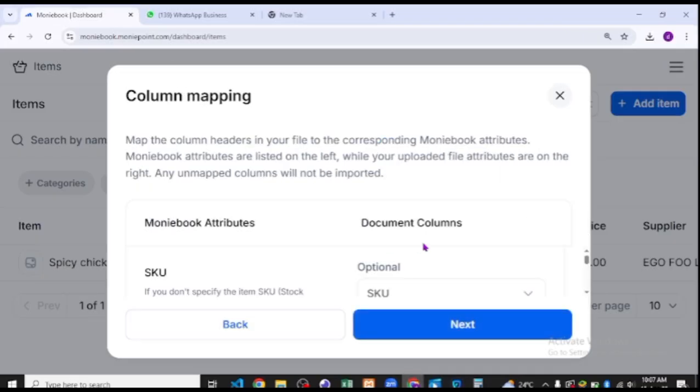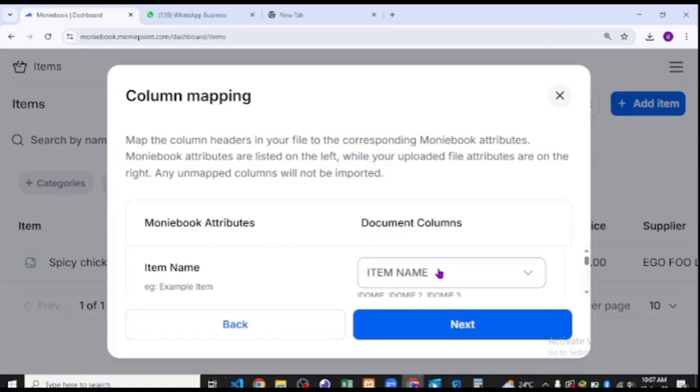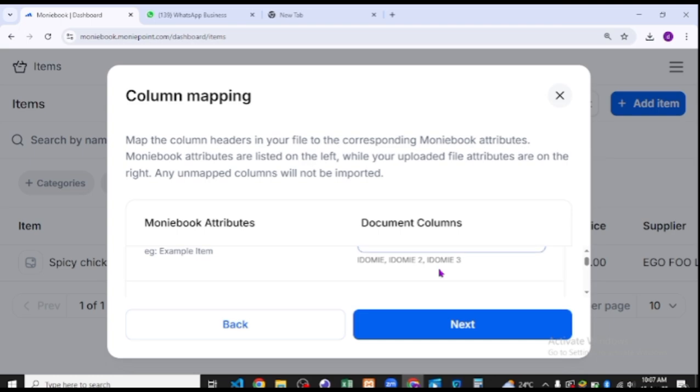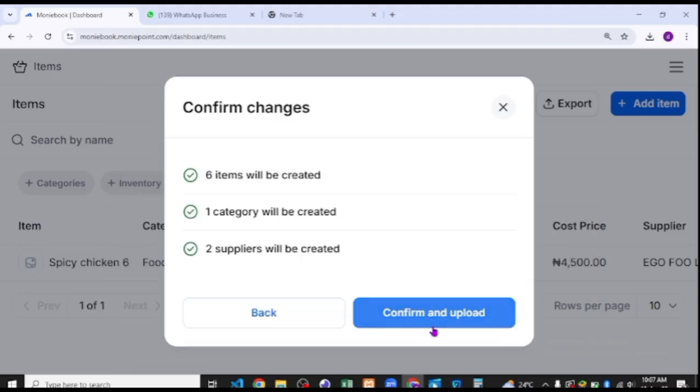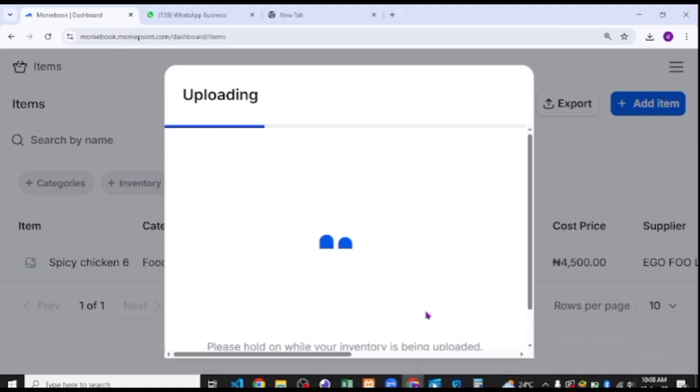Good. Now as I told you guys, you can see the item names. These are the new item names coming. The category, these are the new categories coming. So you can review it. When you are done, you click next, and then the items will be created. One category will be created and two suppliers will be created. So you just have to be aware of what is going to be created. When you are done, click on confirm and upload.